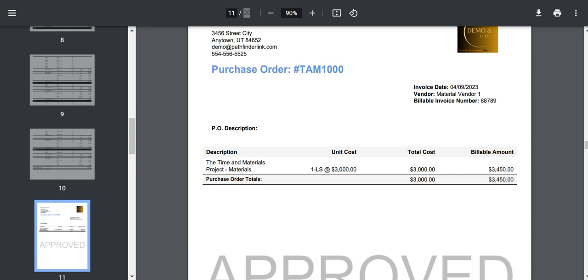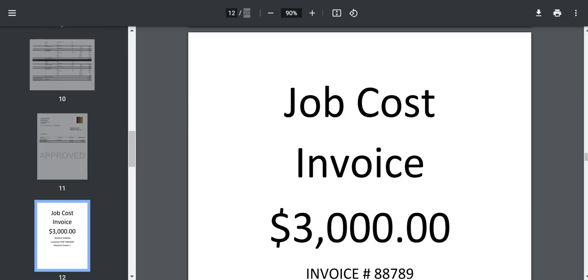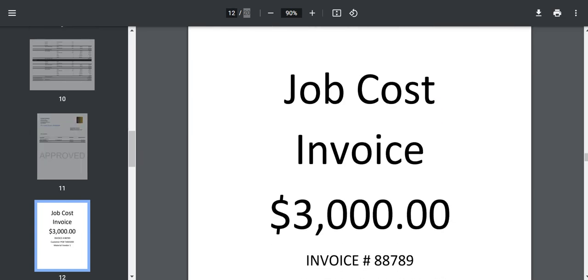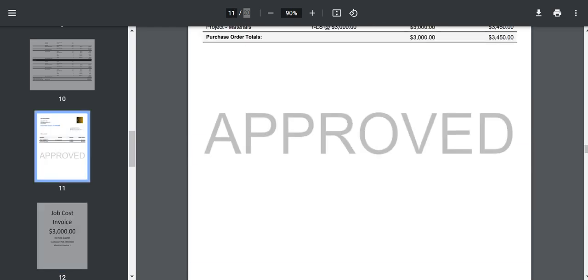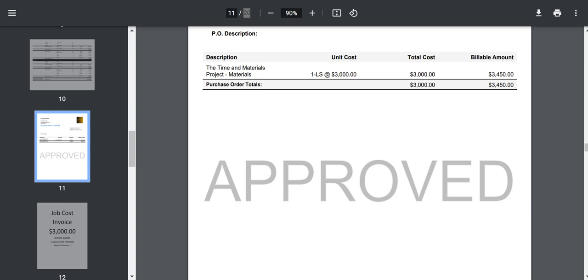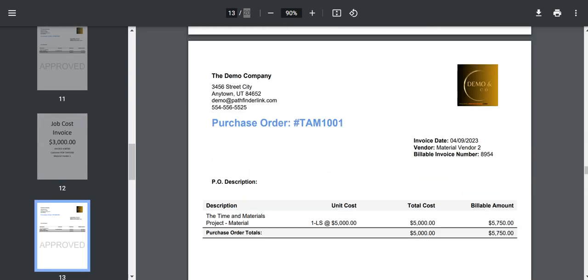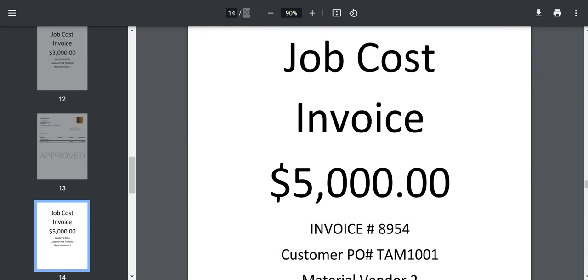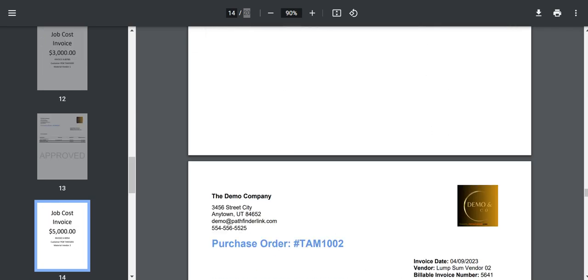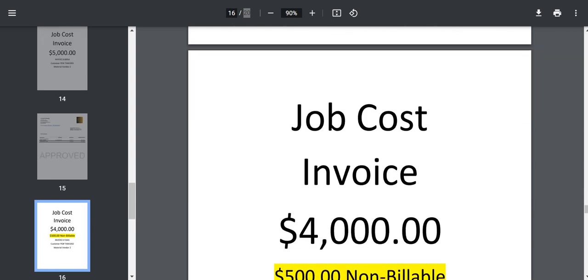So customer's going to want the backup. Like I said before, as long as you're using the PO system correctly, you scroll down to the next one, and here's the fancy invoice that I created for that $3,000. So that's the job cost invoice for $3,000, and then we have our $450 markup on top of that. So there's the PO that was written, and then there's the invoice from the vendor. PO that was written, invoice from the vendor.